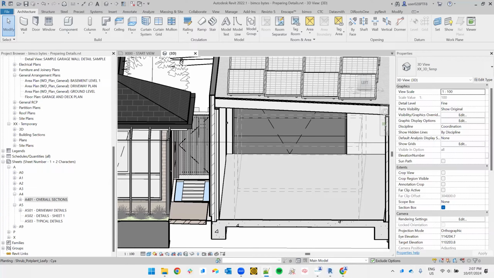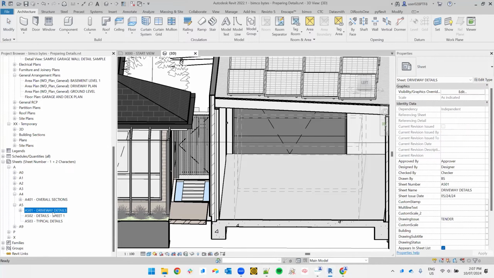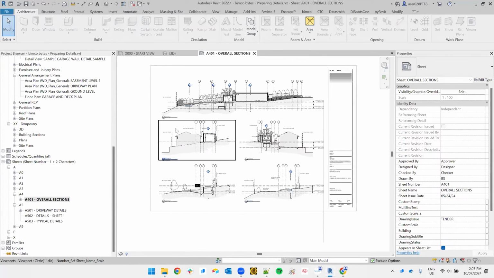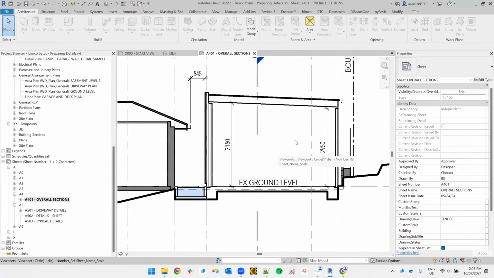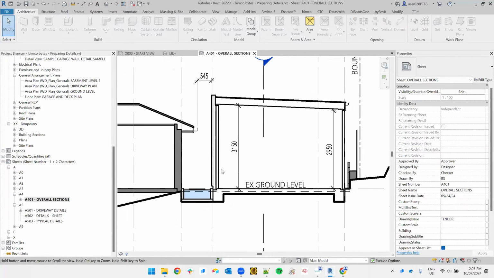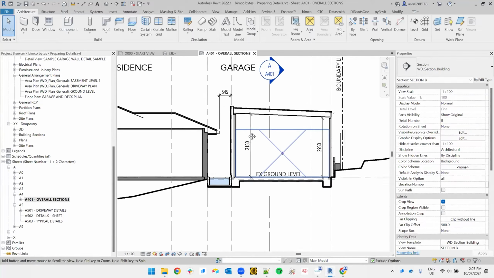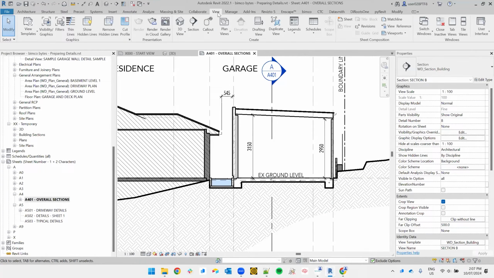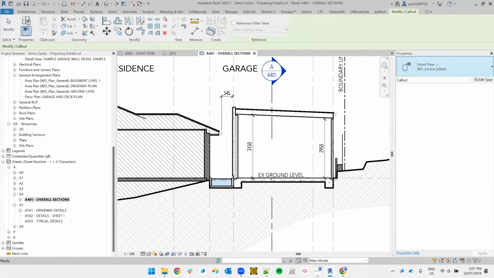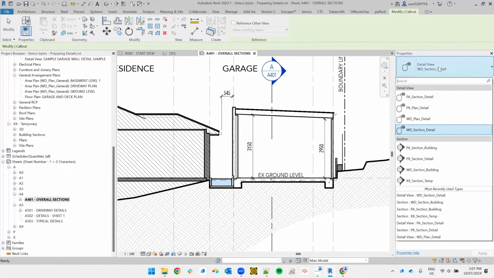Let's jump into a section here, and we'll start off by doing a non-typical detail. Okay, so you can see the level of detail that we've got in this model. It's very general. So to create a callout, we'll go up to View. We'll pick Callout. And then importantly, you'll pick the type of callout that you'd like to create.